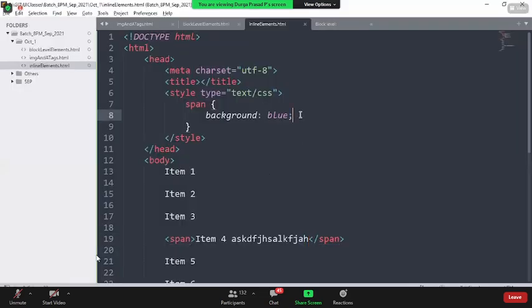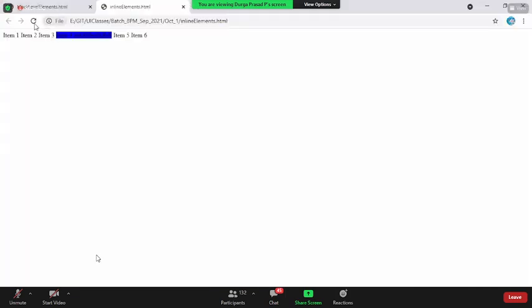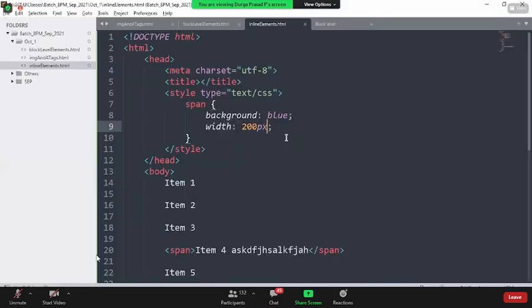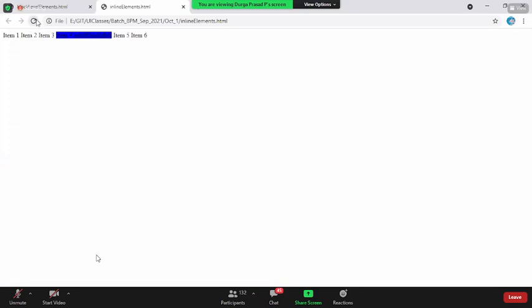Okay. On the top, let us say I want to control the width as 200 pixel. Save this, come back here, reload the page. Is it considering? No. Now I say height equal to 300 pixel. Save this, come back here, reload the page. Is it considering? Not at all. So what do you mean by an inline element?